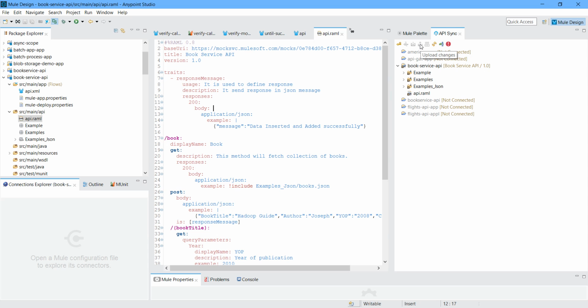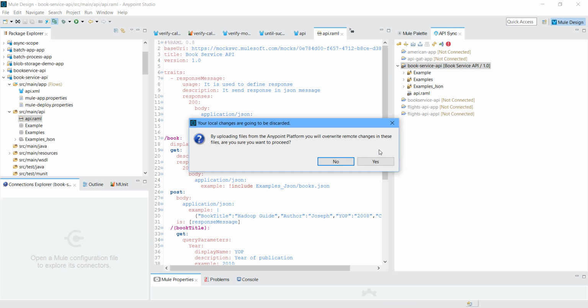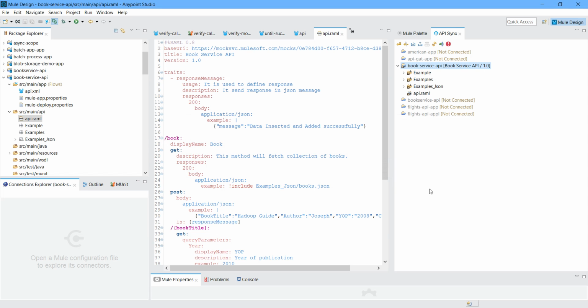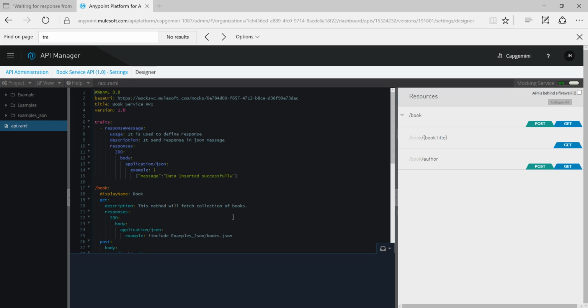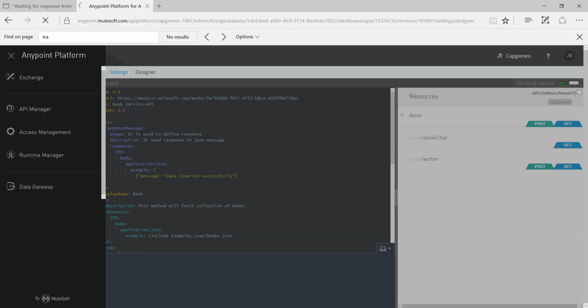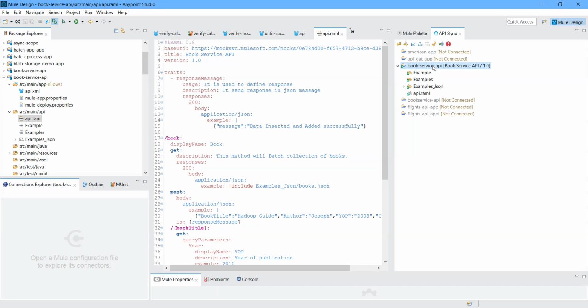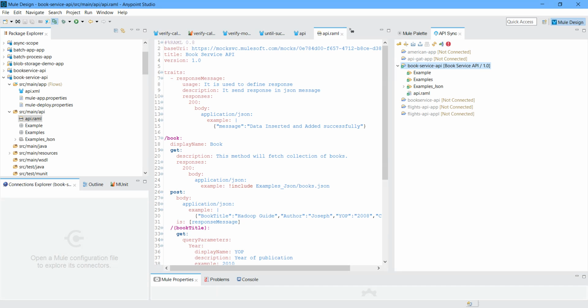So you have to click on upload. You have to select this and say upload changes. Yeah, by uploading, it will override the remote change. Yes. Let's wait. It is uploading the changes for us. So actually here it is, data insert successfully. Let me go to the API manager again. Let me refresh it. Okay, the changes have been uploaded. You can see the ticks. Fine.